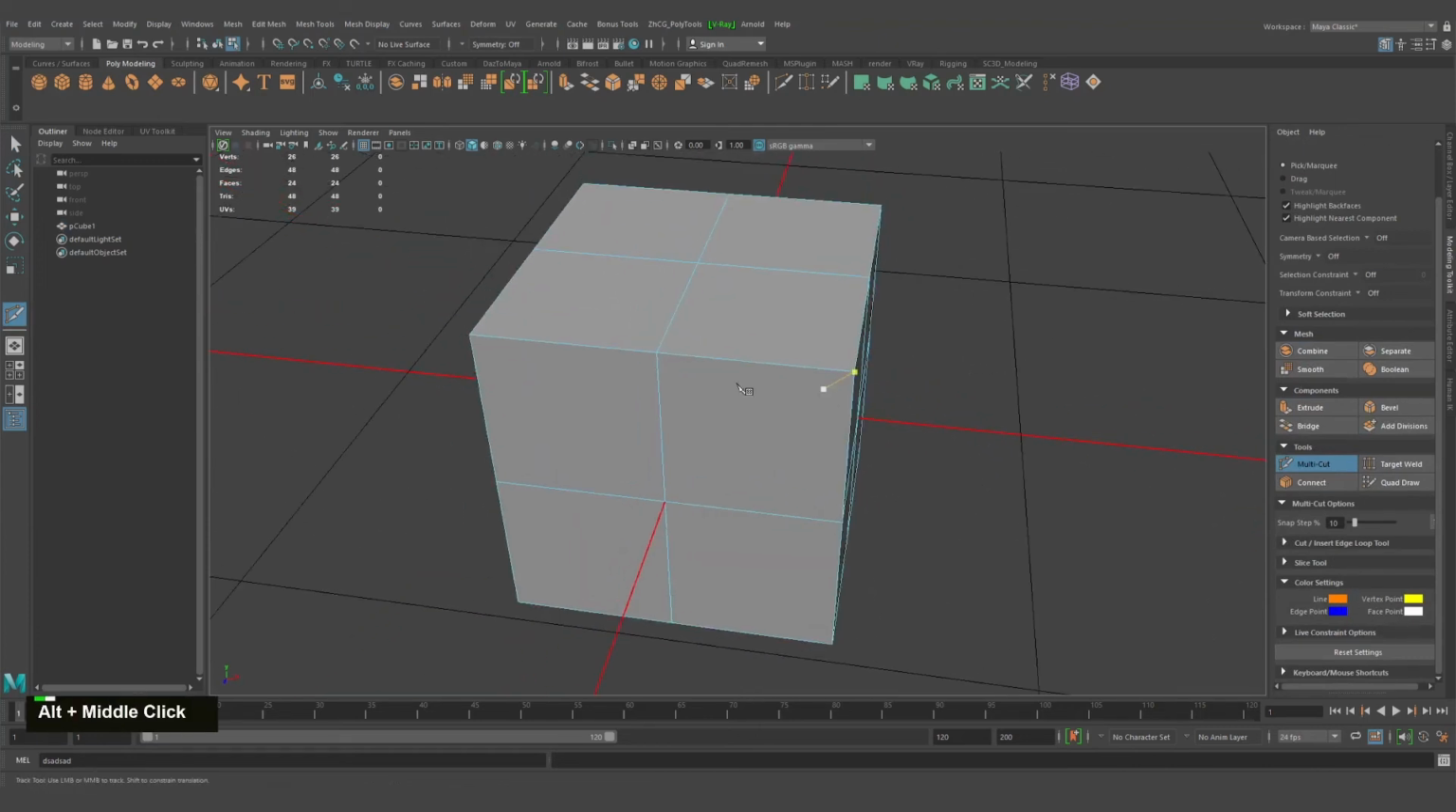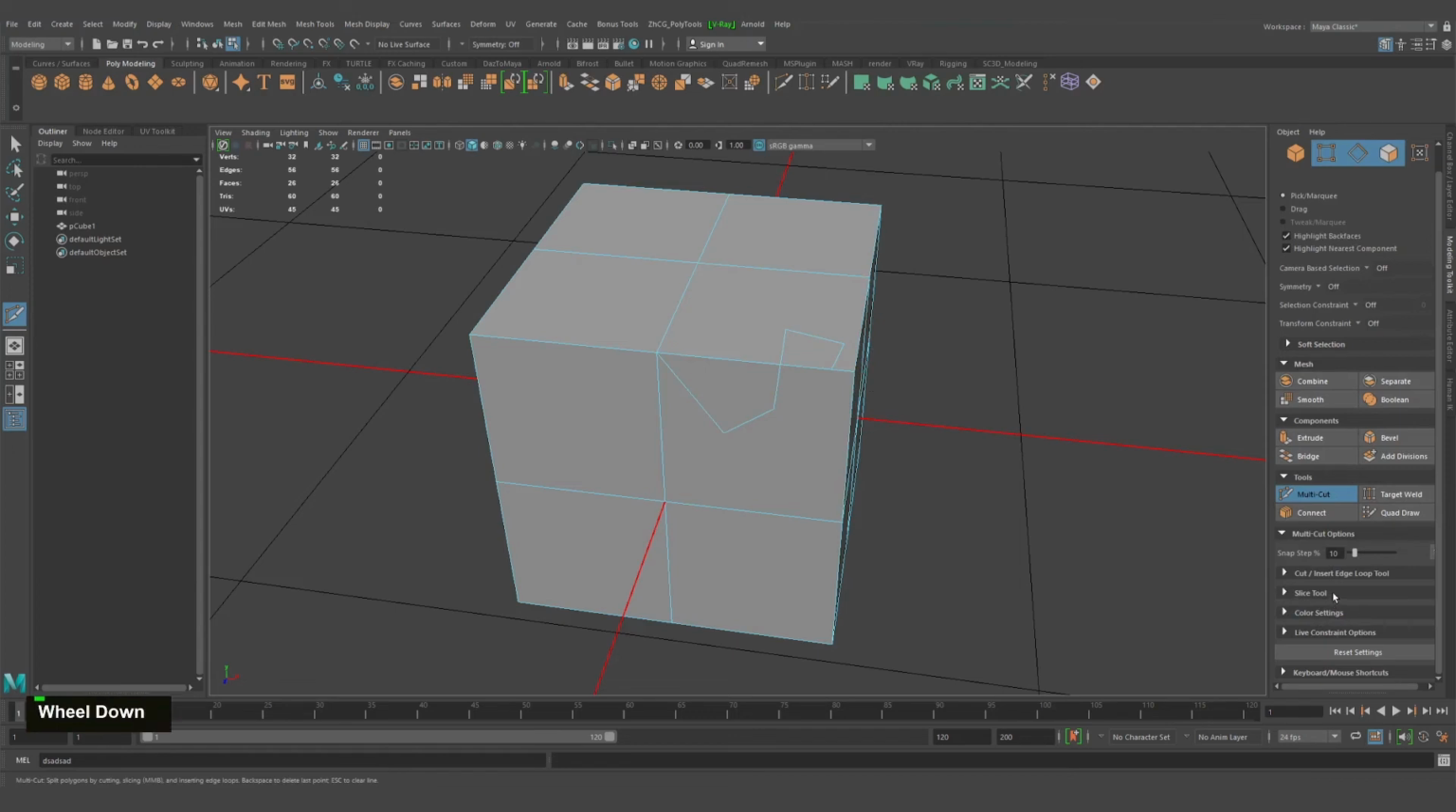And we have colors. So basically, you can see the colors of your selection. It's just a play with the UI: line, vertex point, face point, edge point. Simple as that. Great. So it's just a look. Live constraint options.